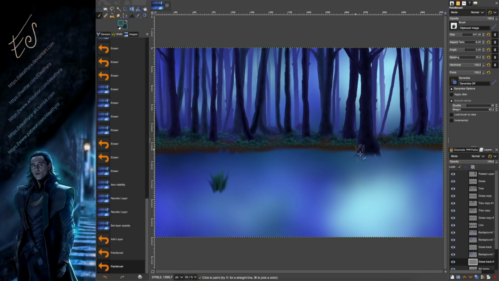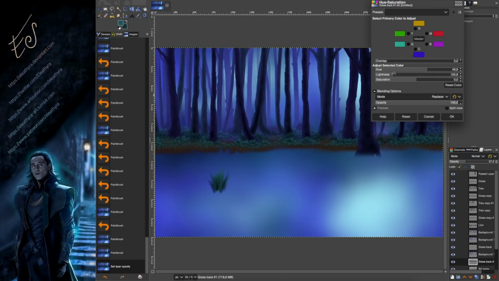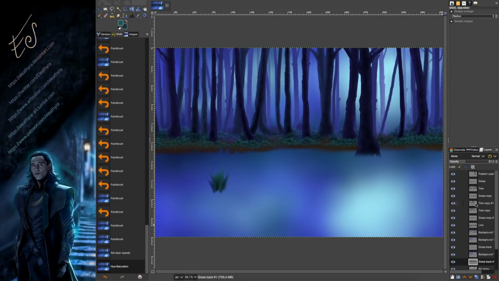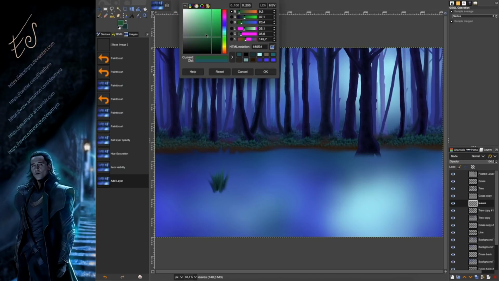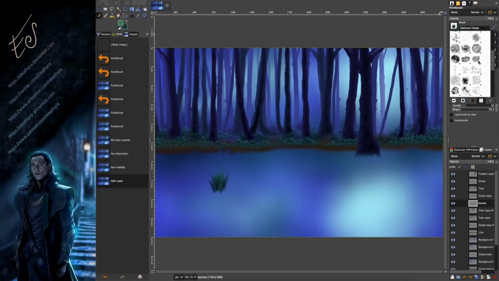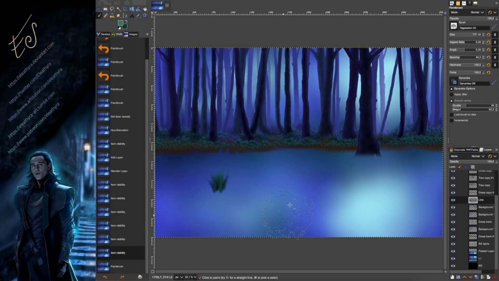Now again I take the grass brush, I make it pretty big and add a few details. These will be very much in the background, so I make it very transparent, the opacity all the way down to like 20-30%, and that's it at the very back, so it really blends in with the background. It's just a few details that makes it all more interesting.